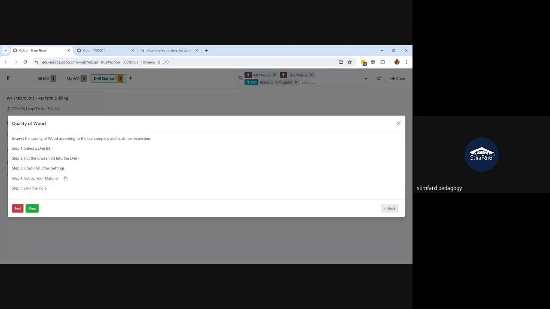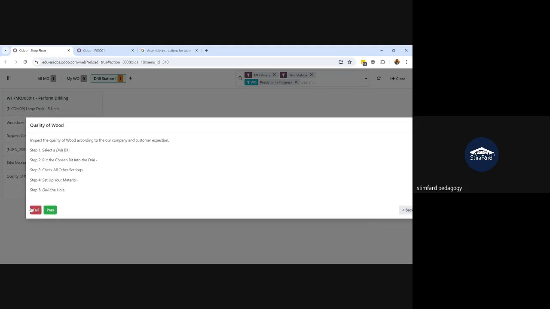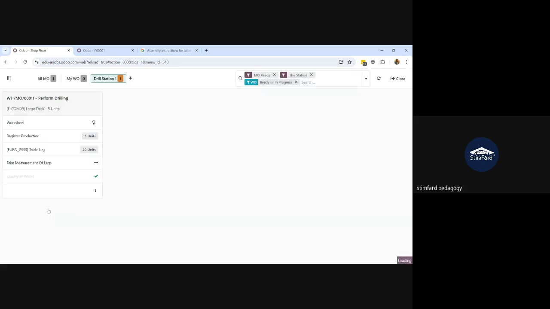so let's say now I click on the quality of wood. So if you remember, we have put some instructions for this work center for the drilling. So the instructions are appearing here. The first quality check is quality of food. So I only need to check the pass and fail option. And while doing these quality checks, I am also able to see the instructions for this drilling operation. So I am passing it.